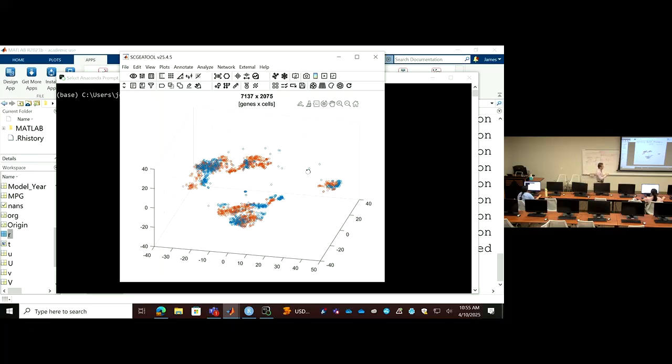Harmony does nothing else. It does not change expression level, no imputation. It just gives you some idea about what a cell should be if there were no batch effects. Okay? I don't know how many of you can get this.